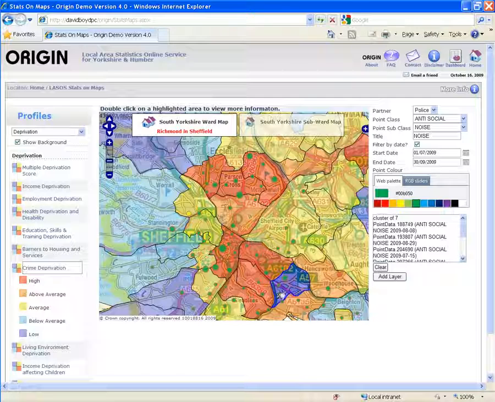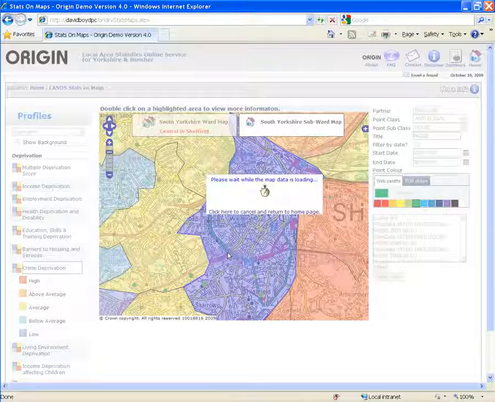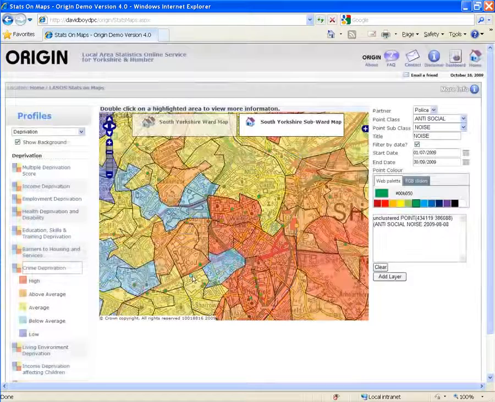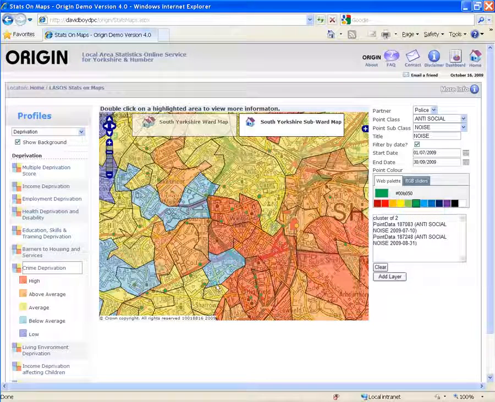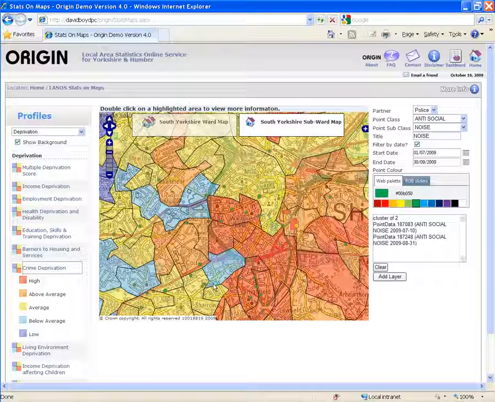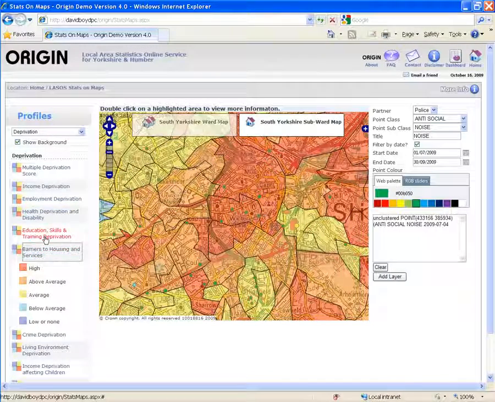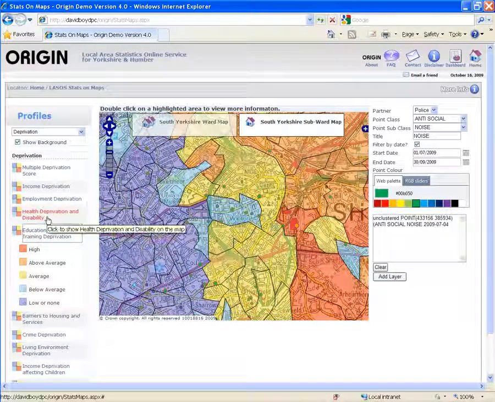Probably no surprise there. And what Origin allows us to do is, as we zoom in, each of the clusters will explode into their individual incidents. So we can see here that these clusters have now exploded out. As we mouse over, we can either see individual points or smaller clusters. There's a cluster of 2, and that's an individual point. And I can flick between any of the thematic profile layers that I choose to do so here.